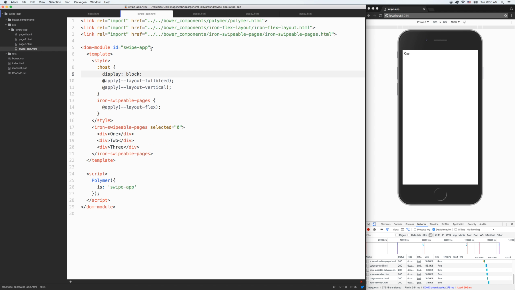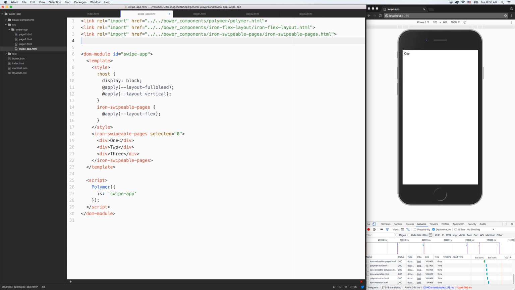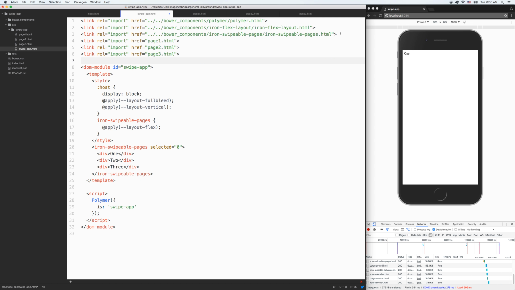We need to import those 3 pages into my swipe app element. How do we do that? We're going to do the same. We're going to use the link tag to import those 3 elements. I'm going to save some time, so I'm going to copy the lines here like that. Yeah, so it's using a link tag to import my elements, 3 of them. So nothing special here.